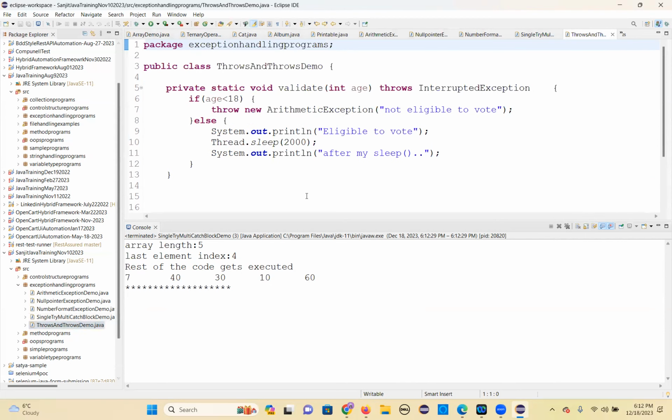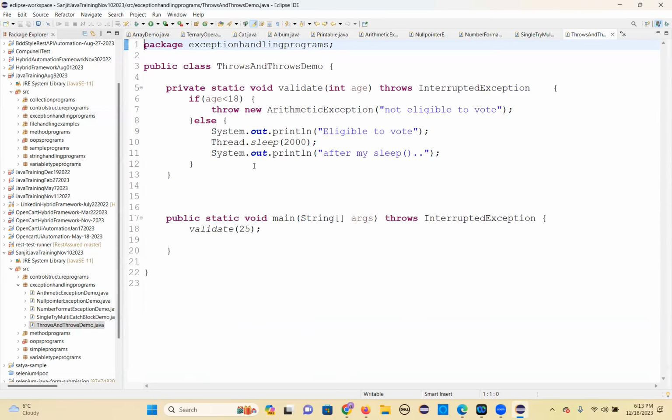And then we have the throw and throws keywords. So as I mentioned already, private static void validate. Based on the age, I'm just validating whether this person is eligible to vote or not. If that person is not eligible, I'm just throwing my custom message. I'm just saying this person is not eligible to vote. Else he is eligible to vote. So then I added a throw here, just see this.